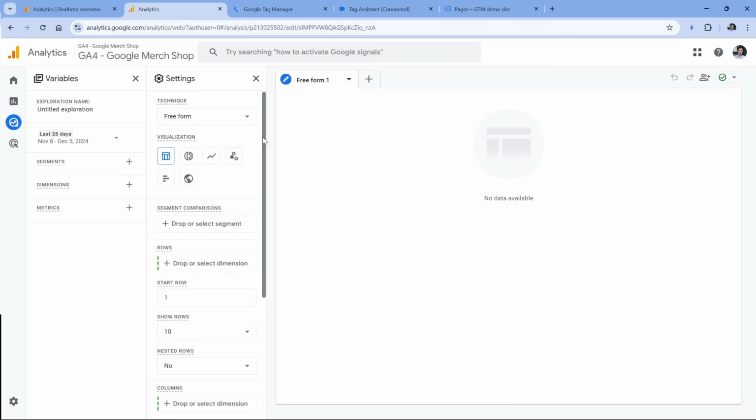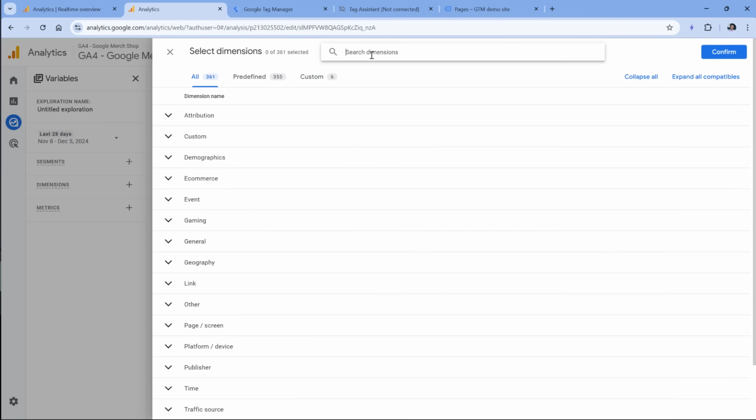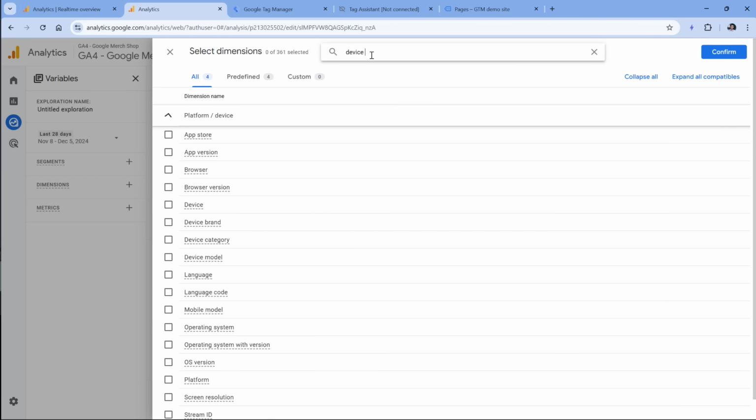Let's build a sample report, which will be fairly basic, but it should give you an idea of how to work with this. Let's say that we want to see how our sales perform, but we want to look at it from the perspective of countries or device categories. To do that, first I will add dimensions. So I click plus, and then I will be working with device category.